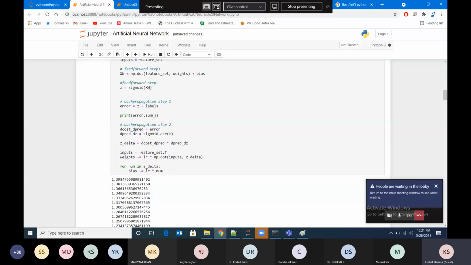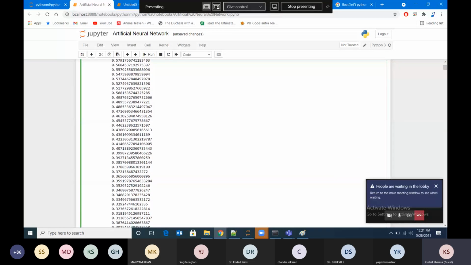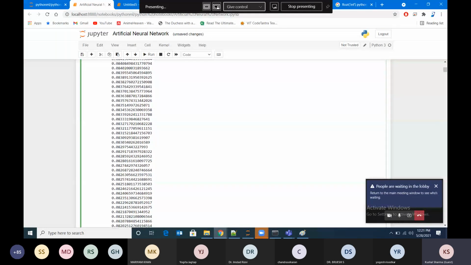This is a very simple example. I'm executing this, and I'm printing the errors here. In the back propagation, error is equal to z minus labels. Whatever output we have got, we are subtracting it from the labels we have. After subtracting, we are getting the errors below. Now we need to look at the errors and identify the minimum value of the error, and at which iteration. Here if you see, it has kept on reducing the error. After a certain time you can see it has come to 0.008 and continued.